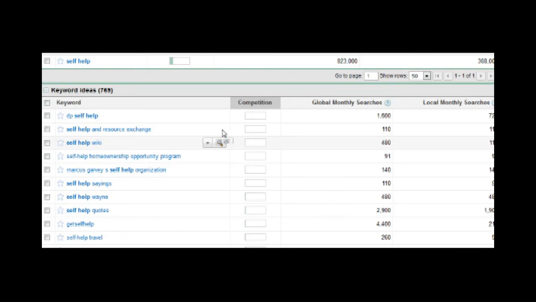Click on the competition heading twice to sort in order of lowest competition. Much better. Now we're seeing a list of key phrases that have very low competition. You may click on the phrase itself to see a list of sites related to that search term.